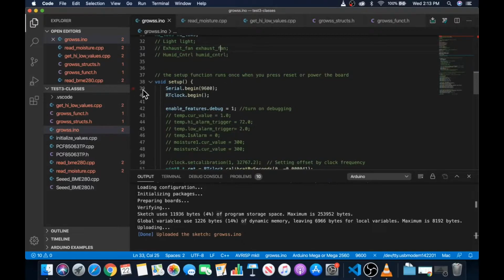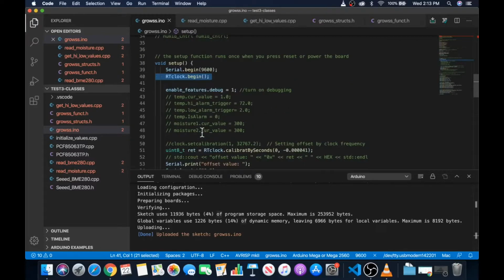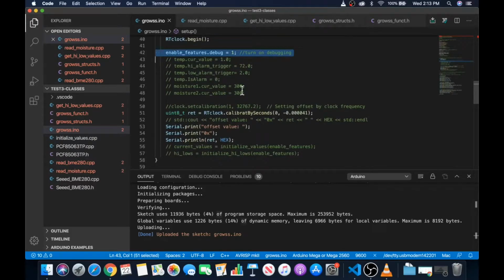Here's the setup. Setting the COM port for this terminal. Starting up the clock. Don't have this part actually working yet, but I did set that debug level for enable features to 1, so as we go through, I'll be able to get printouts. Eventually, this will be nice to have a button on the mobile app, like I said.